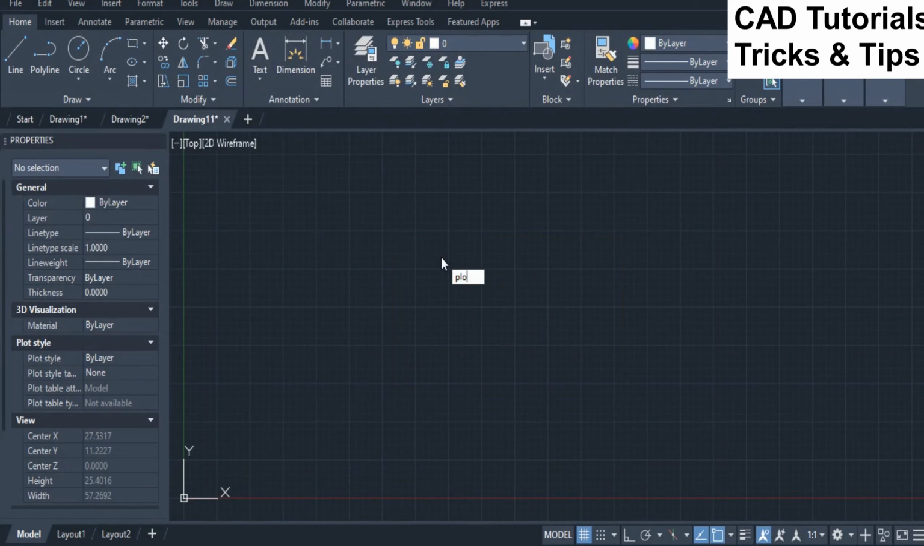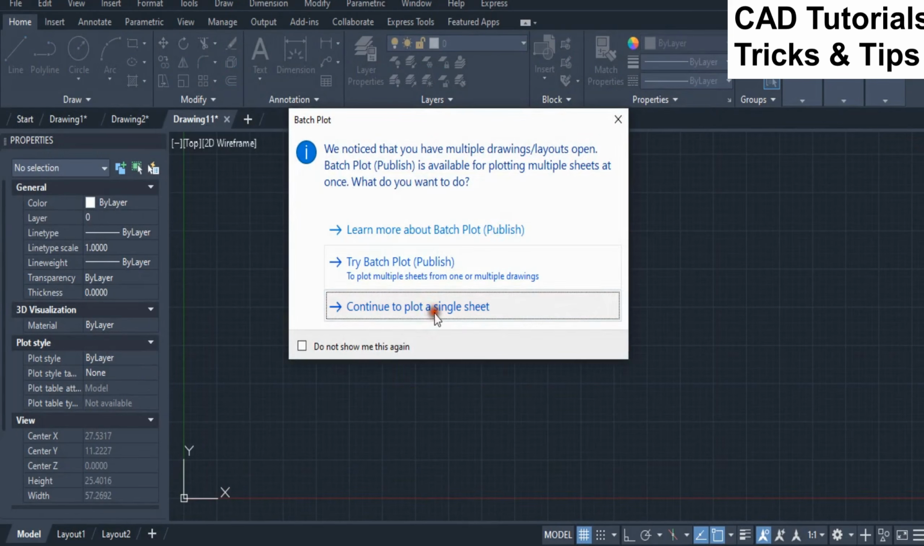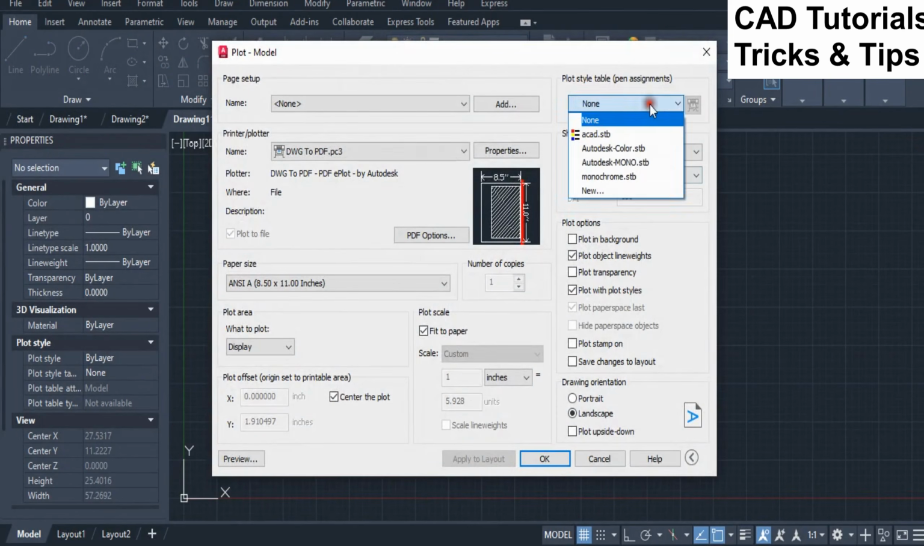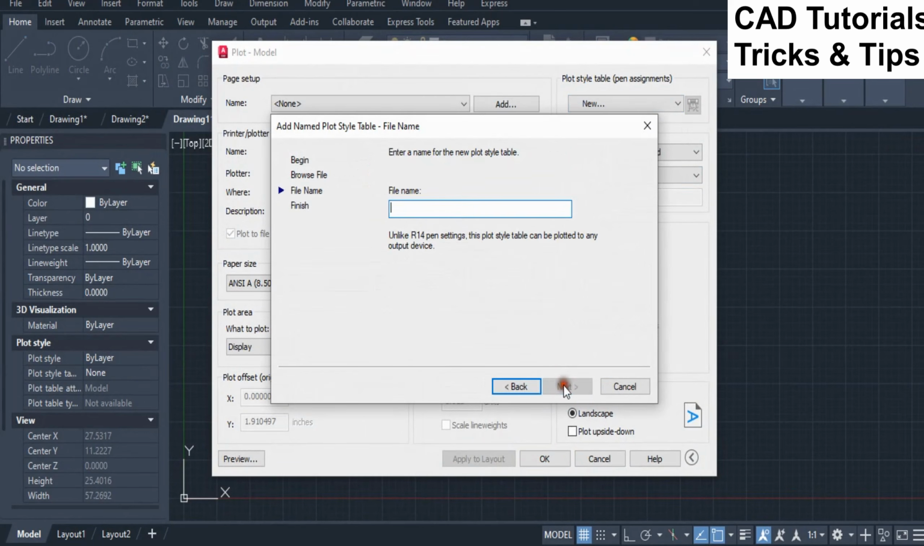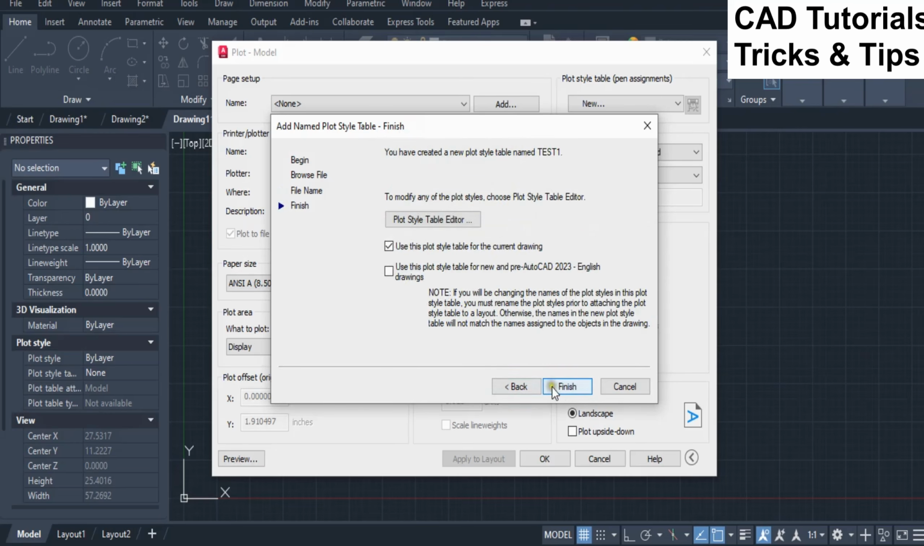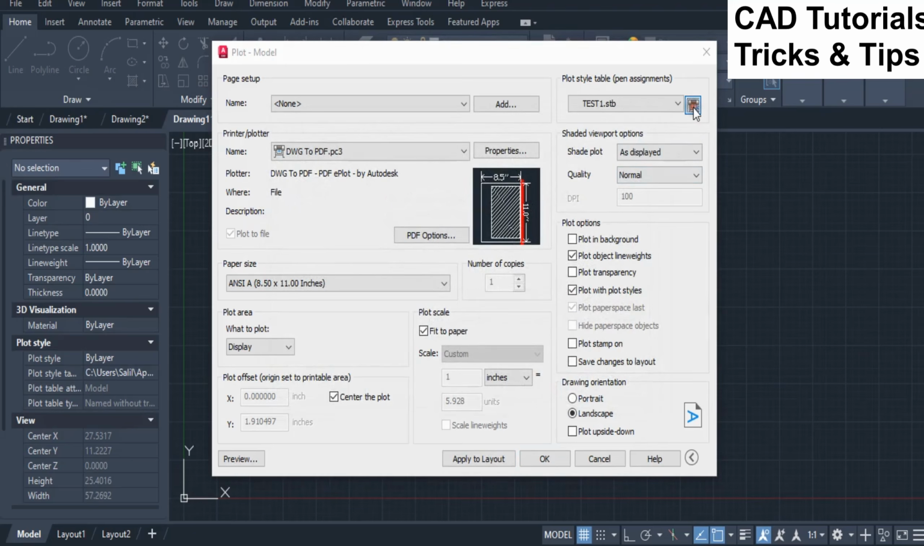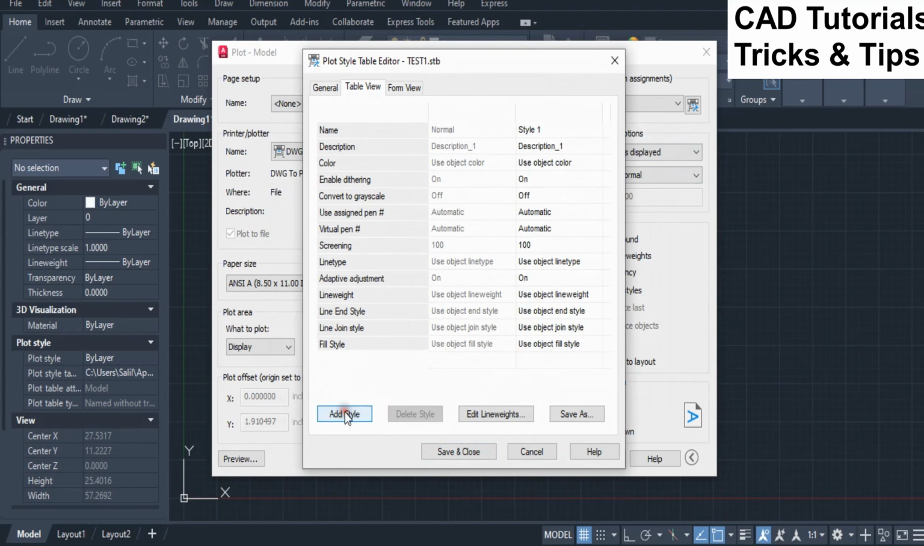Now we see the STB file functionality. Run plot command and select new STB plot style. Put any name. New style is created. Click on Edit option. Add new style. Save and close the editor.